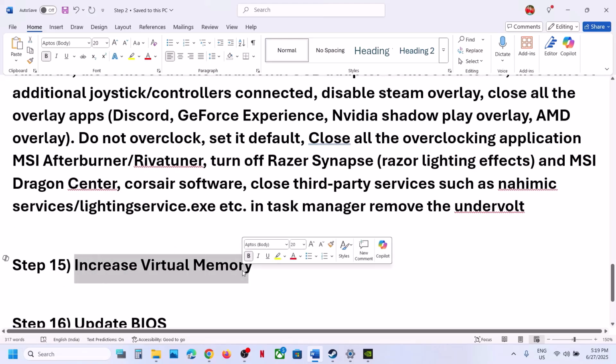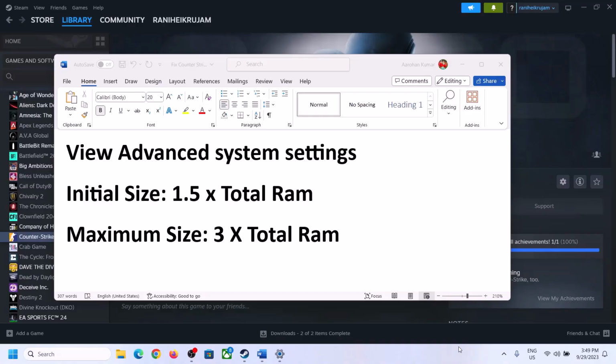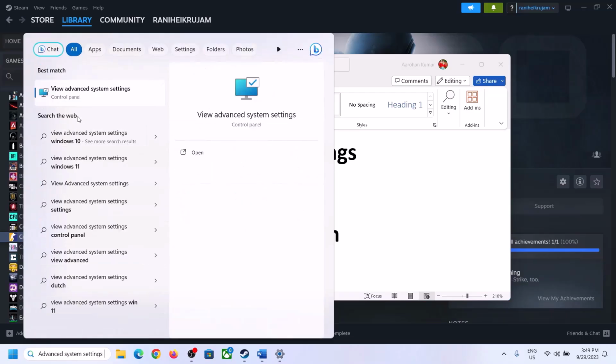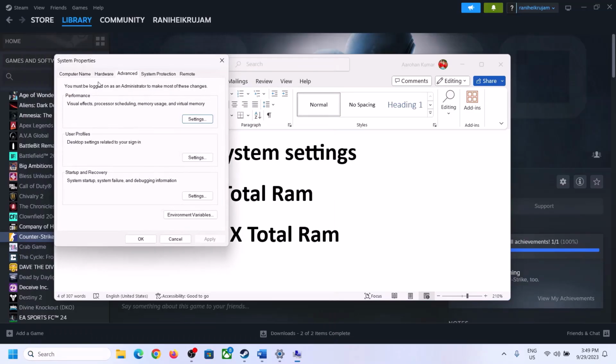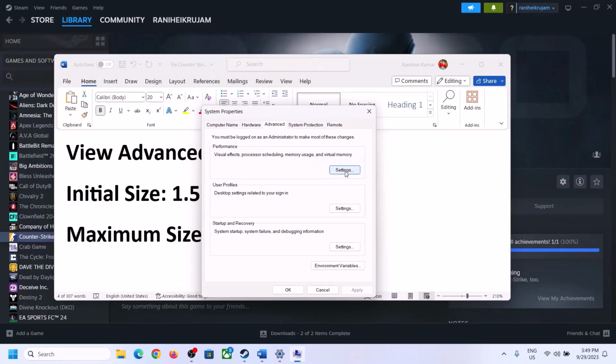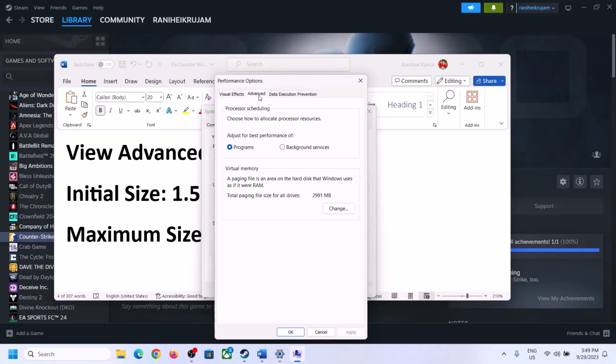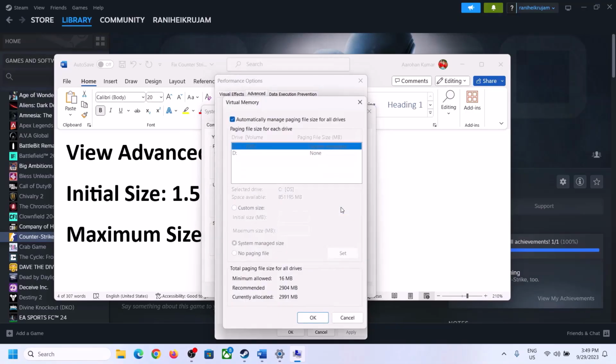Next step is to increase the virtual memory. So to increase the virtual memory, type in View Advanced System Settings in Windows search box and then click on View Advanced System Settings. Then click on the first settings, go to Advanced tab, and then click on Change over here. Uncheck the box which says automatically manage paging file size for all drives, and select the drive where the game is installed.